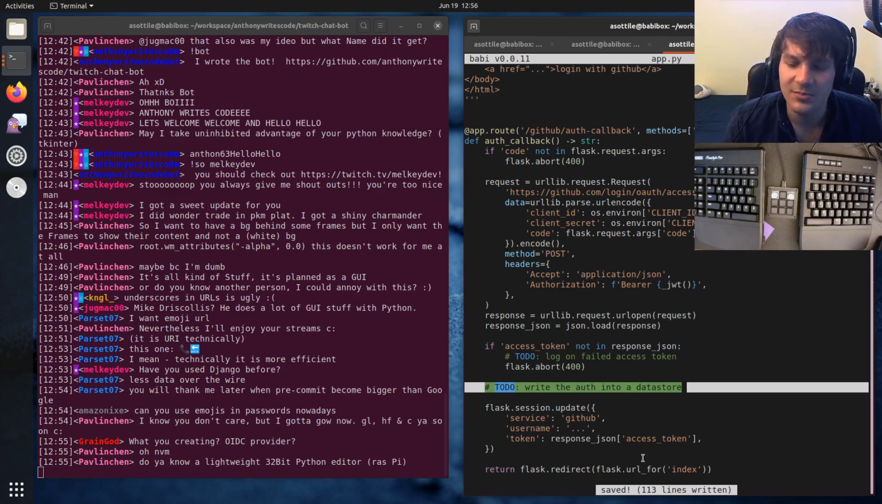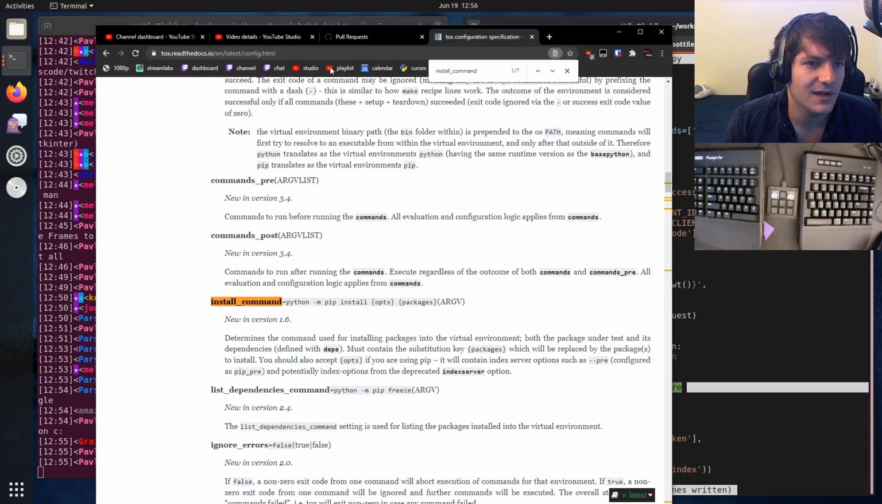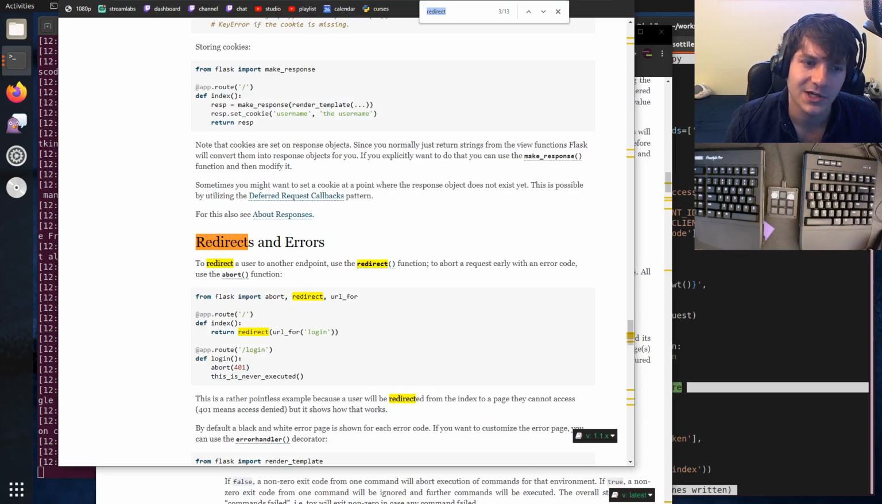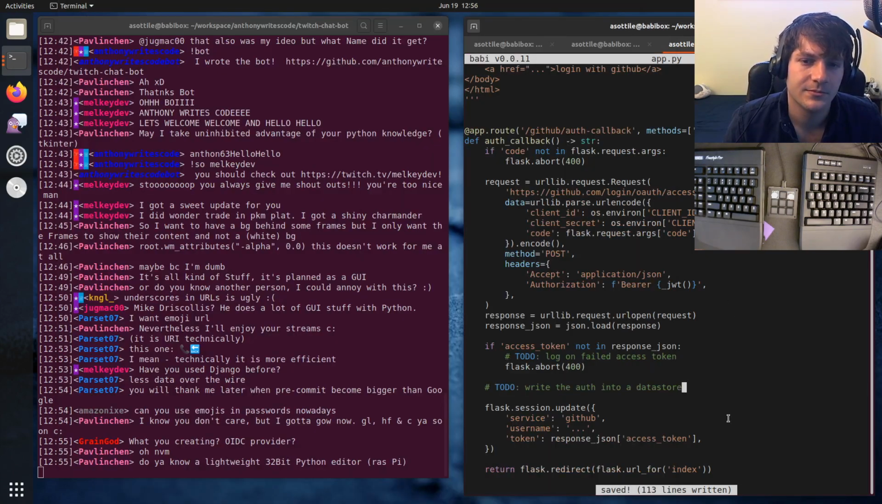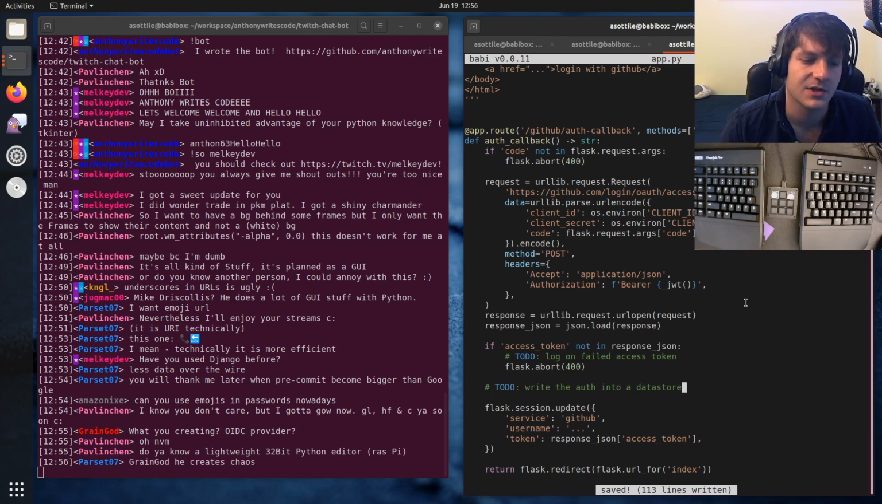Green God says, what are you creating? An OIDC provider? No, I'm creating a CI system that will have GitHub login. I'm enabling login using a GitHub account because I don't want to actually create my own set of accounts. I just want to reuse someone else's auth, and I need GitHub authentication and authorization for some API requests that I'm making.